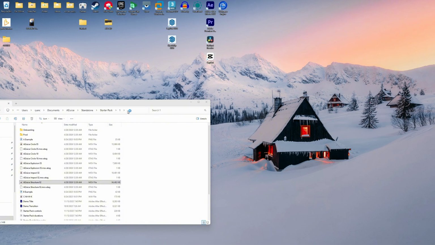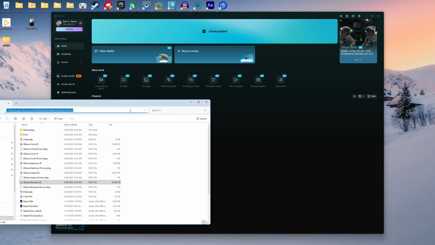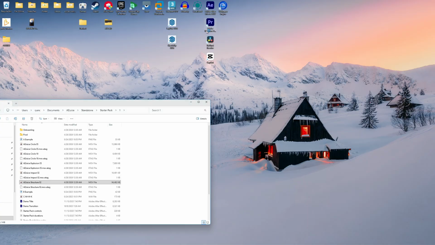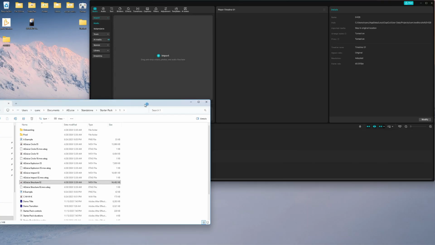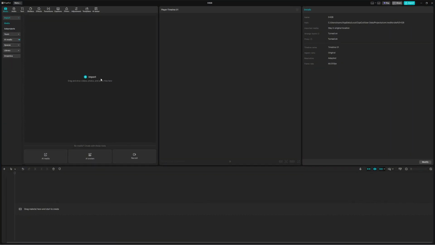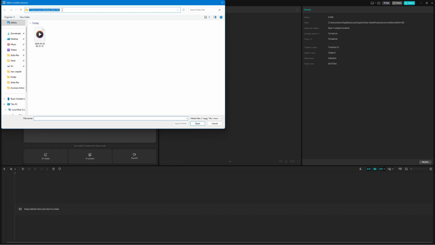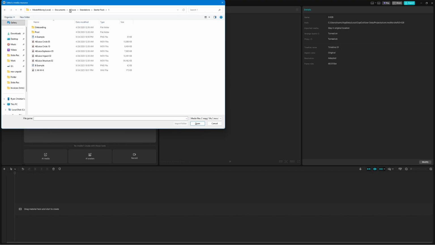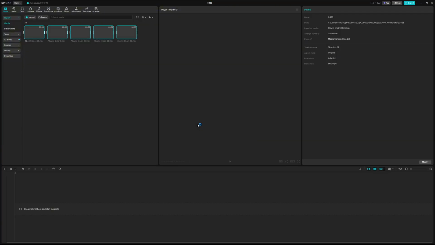Okay. I'm just going to copy this directory. Copy. I'm going to create a new project, just like so. Maximize, import, and then use the address bar or directory bar, Control V to paste, hit enter, and here we have the downloaded files. Okay. So I'm just going to click on open.